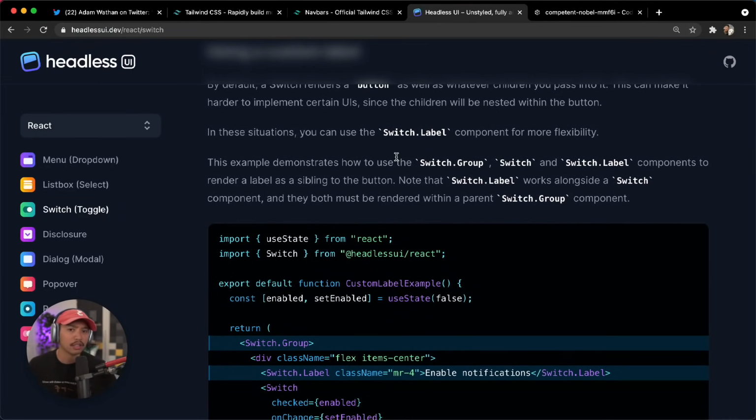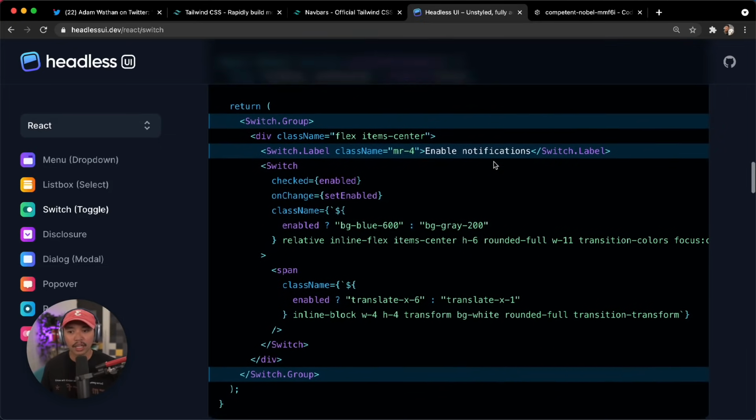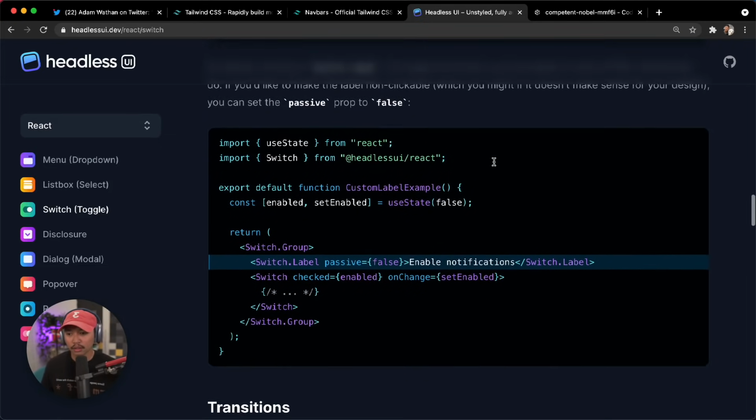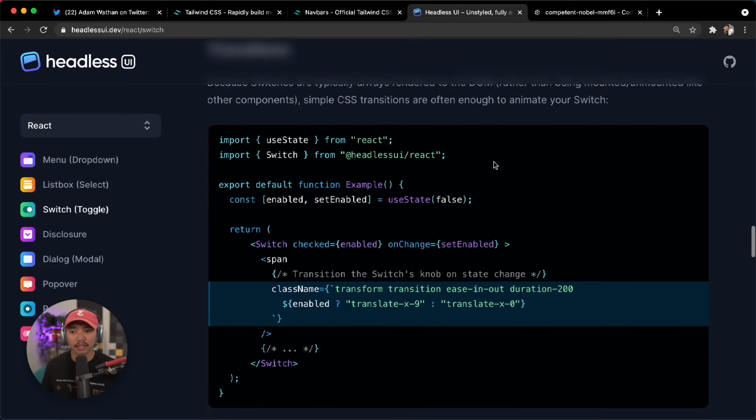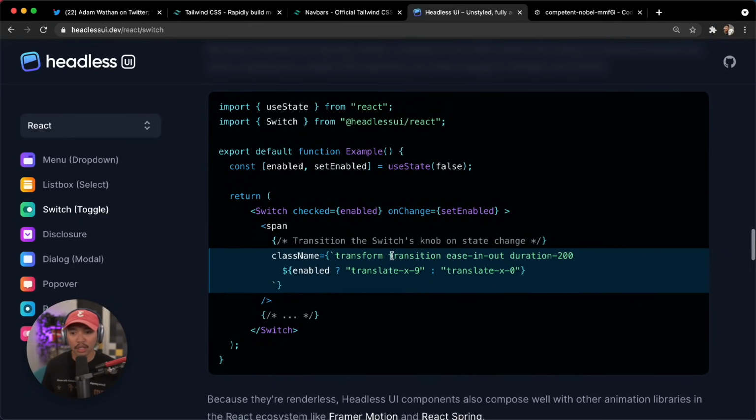and they give you more than just the switch component. We have switch label, switch group, where we can style out a little bit more stuff, right? And then if we go down here, there is a way to add transitions to this. And what we can do is basically transition the switch knob on state change, and we are adding in transitions using our classic Tailwind classes. So let me go here. I'm going to add this right here.